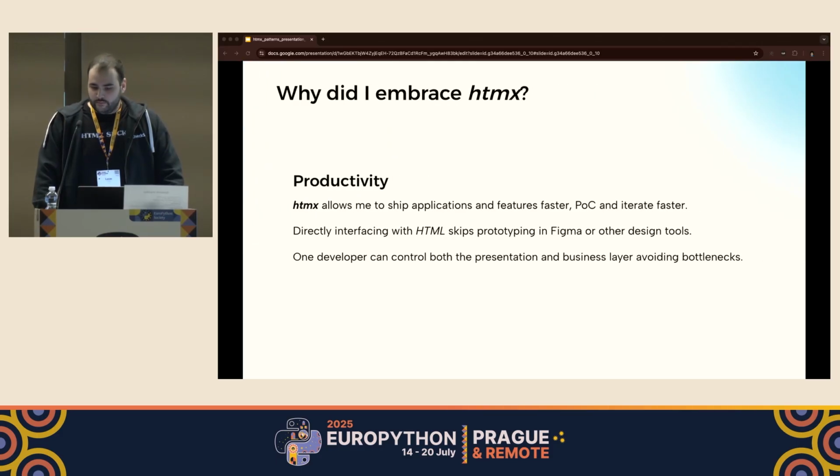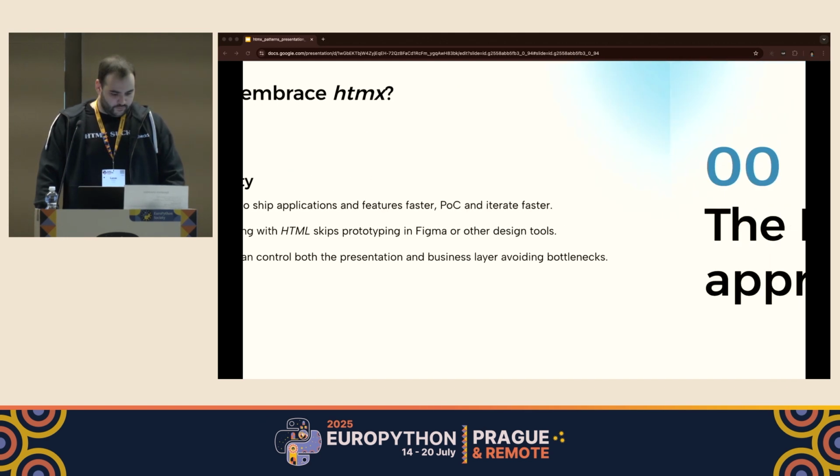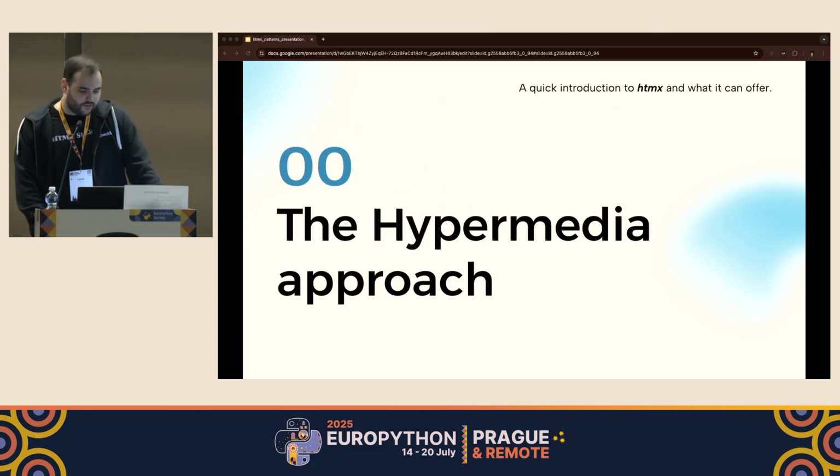Finally, productivity. HTMX allows me to iterate faster, to deliver features faster. I also don't need to interface with design applications such as Figma because I can do everything in the HTML. And you also avoid the communication bottleneck because you have a developer that handles both the presentation and the business layer. So first, let's see what HTMX offers.